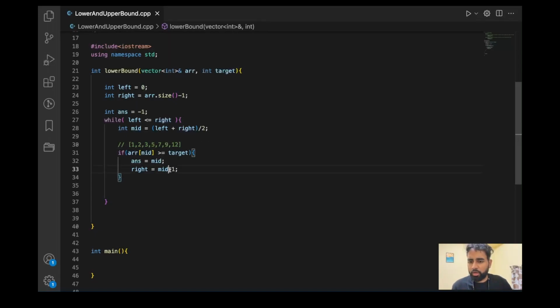Now you can argue, okay, why are you doing right equal to mid minus 1? Why not right equal to mid? This is because I already have saved this as my answer, right? I don't have to keep it. I can just lose it because I have it somewhere in a variable where I'm saving it. I can afford to lose it. That's why I'm just losing it.